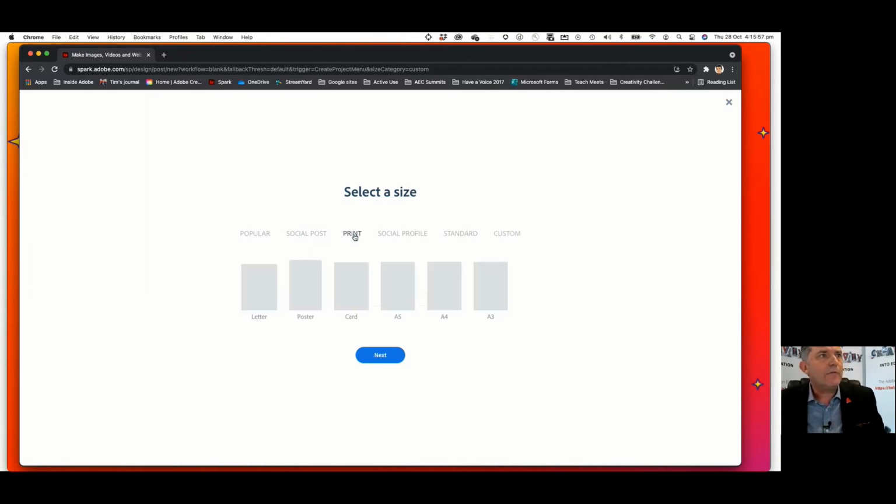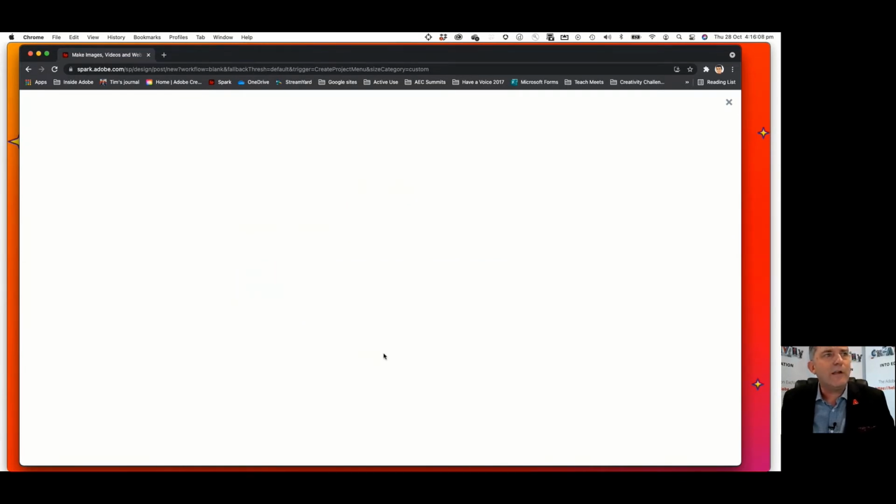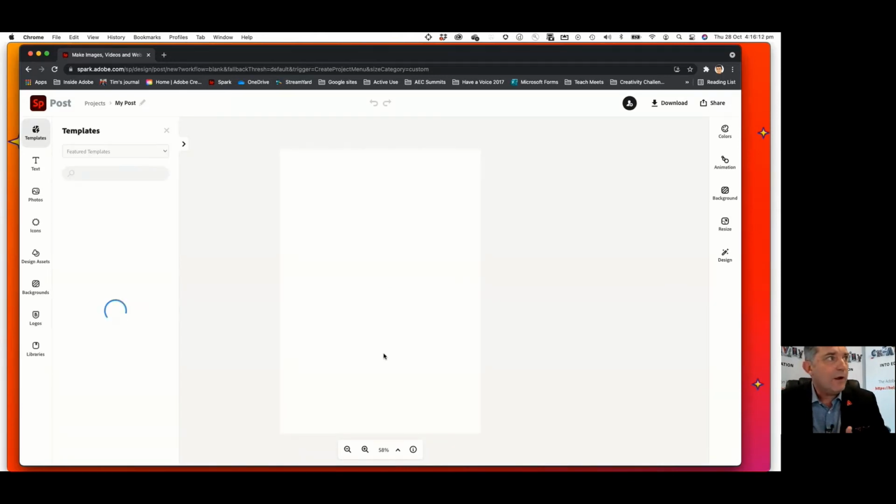I'm going to assume that because you're all educators that you might actually want to print this at some point. So let's go with print and A4. That's what I'm going to choose anyway. You can choose whatever size you want. And once you've selected the size, you click on next, and it starts to build the stage for you where you're going to start creating your poster.